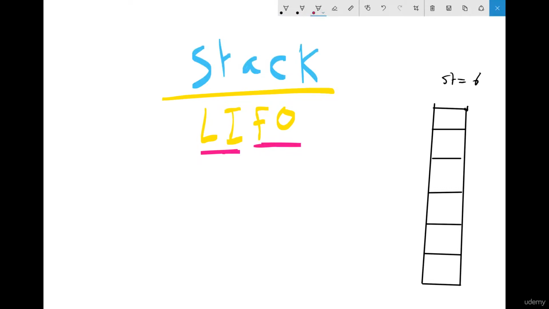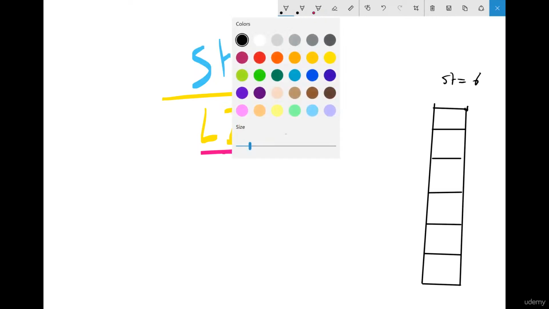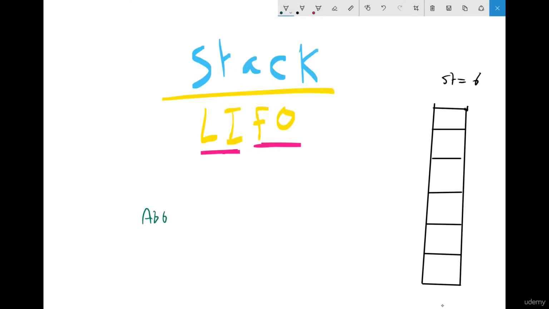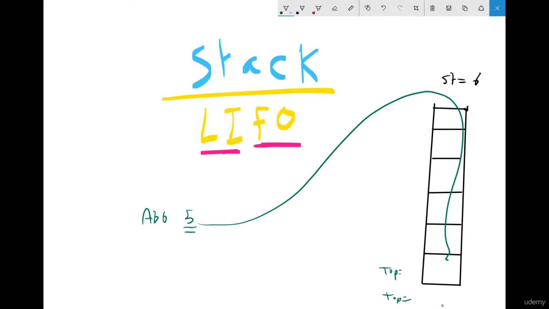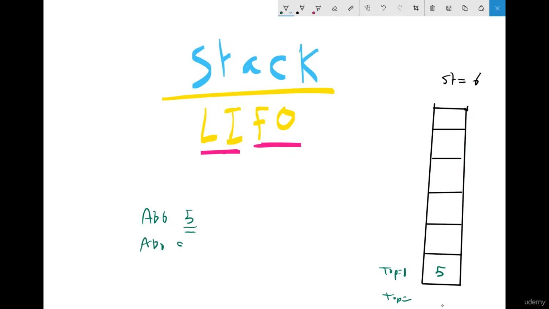Now if I ask you, hey, add an element, for example add 5. How would you add 5? You say, okay, take the 5 and add it here. First, the top is 0. When you add it, you increase the top by 1, so the top is 1, and you add 5 here. Now I want to add another element, 8. You say, okay, increase the top by 1, so the top is 2, and add the element at index 2, which is 8.